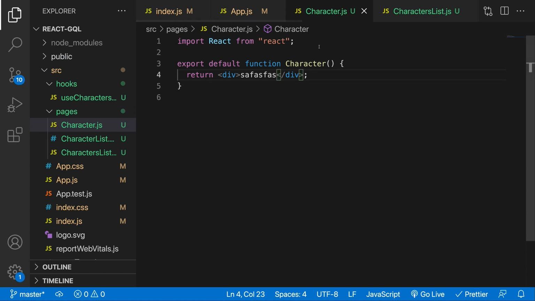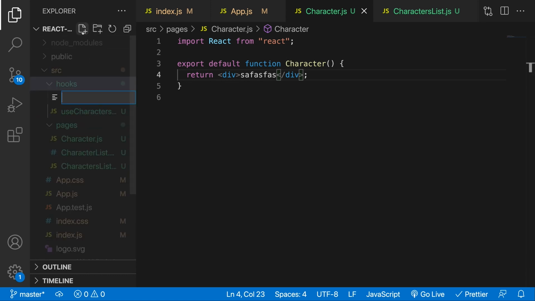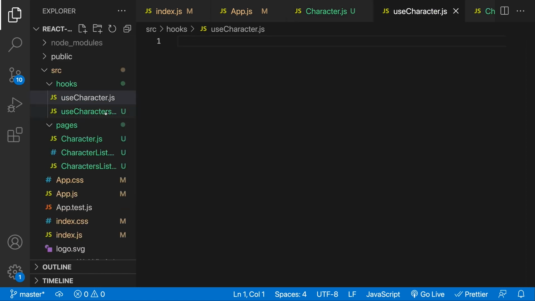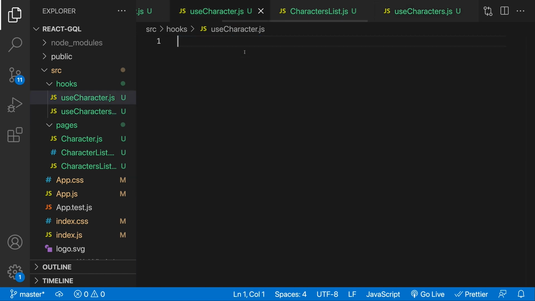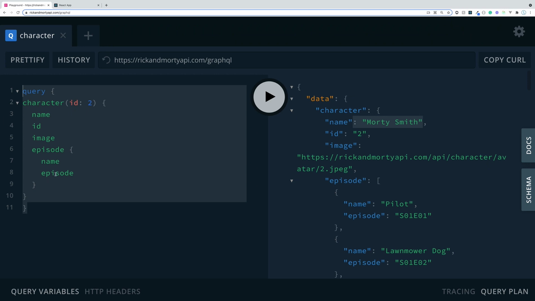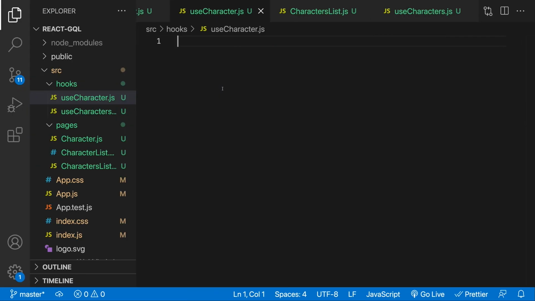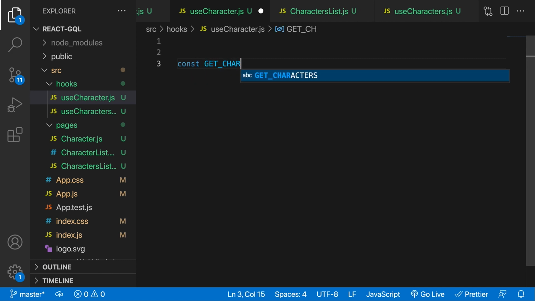So now what we want to do is make that query. Now we could again make this query inside of this file, but let's actually create a hook for this. We're going to say useCharacter.js. Actually, you know what? Let's just do it from scratch. So the first thing that we need to do is the query. So this is the query that we want to execute. So let's go here and we're going to call this query getCharacter. So we're just getting one character.